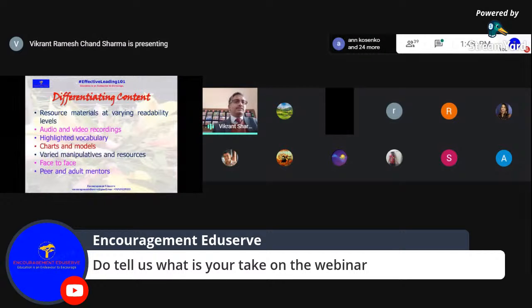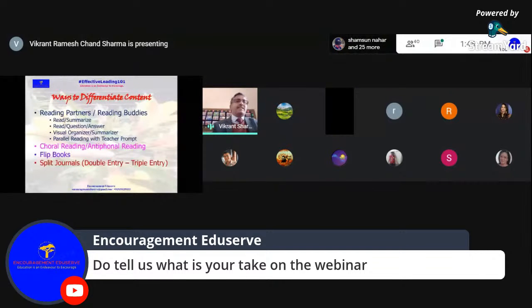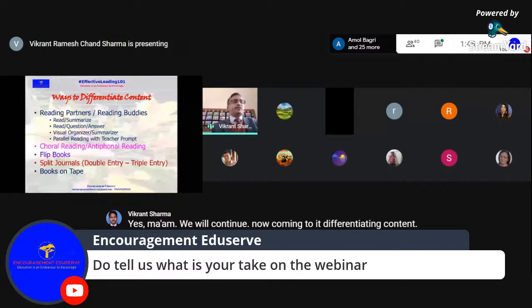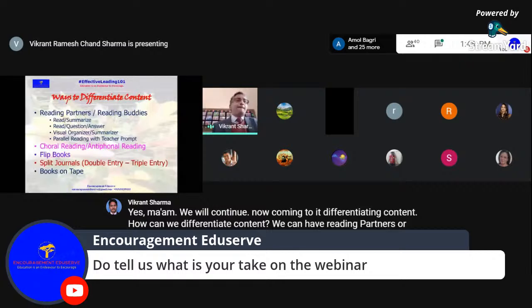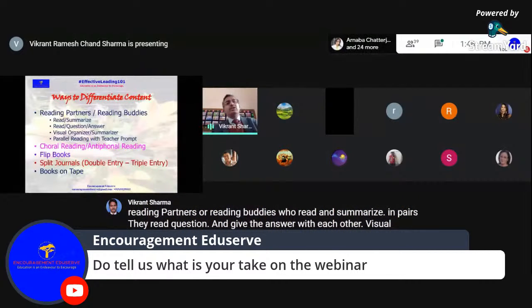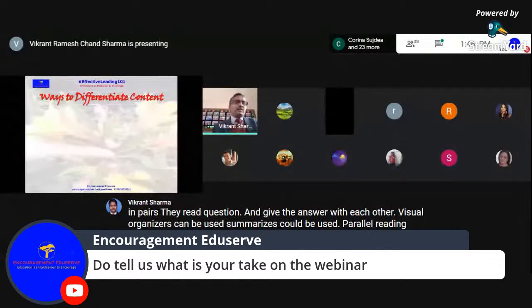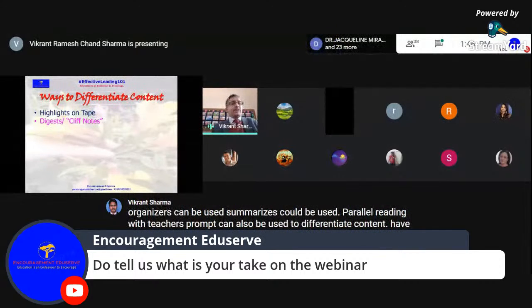Now, coming to differentiating content, how can we differentiate content? We can have reading partners or reading buddies who read and summarize in pairs. They read questions and give the answers to each other. Visual organizers could be used, summarizers could be used. Parallel reading with the teacher's prompt can also be used. Have antiphonal reading, choral reading, use flip books, split journals, double entry, triple entry, use books on tape to differentiate content. We can use highlights on tape, use the digests of Cliff Notes, have note-taking organizers.